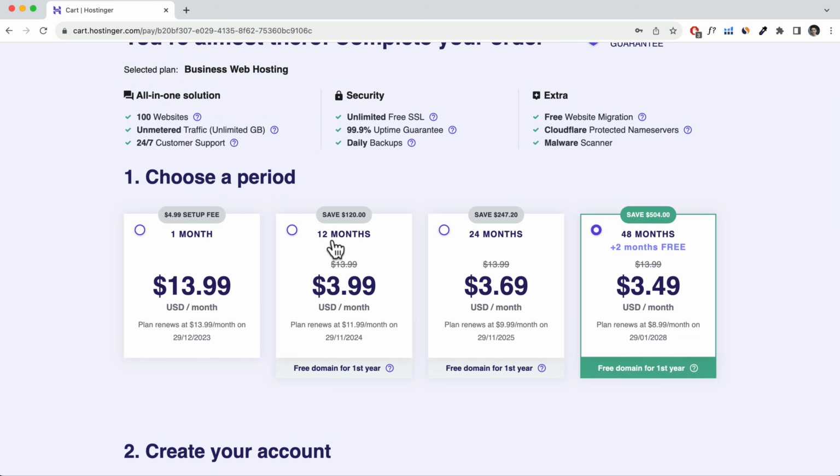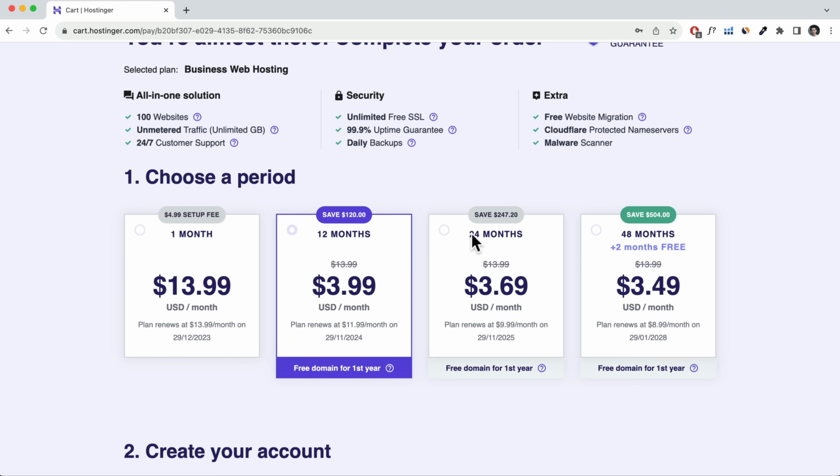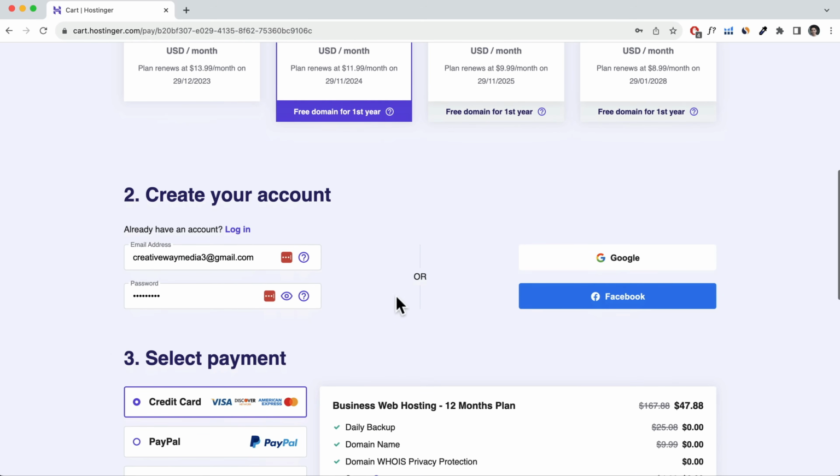Now the main difference here between the 12, 24 and 48 months is going to be the lower pricing. And you can also see the lower pricing as it renews as well. So if you know that you're going to keep your website for a long time, then you can go for a longer term. But for this tutorial, we're going to just select the 12-month plan and we're going to scroll down. So here we can create your hosting account.